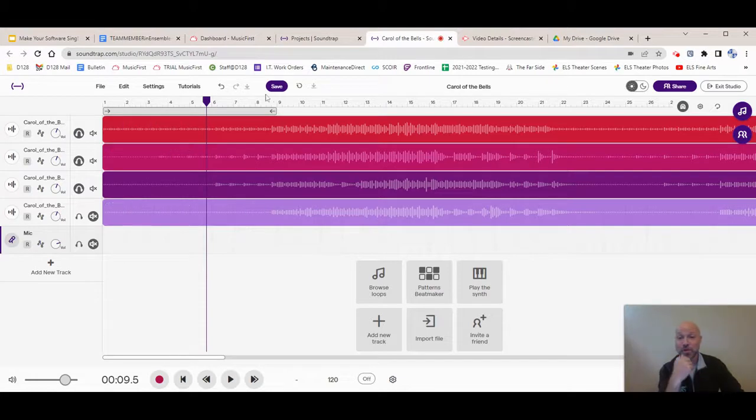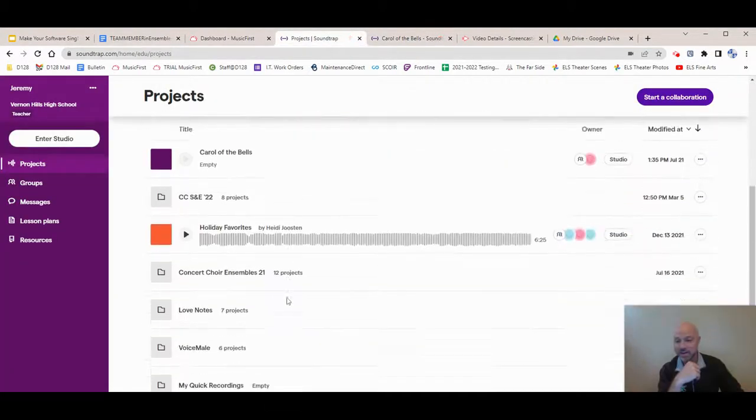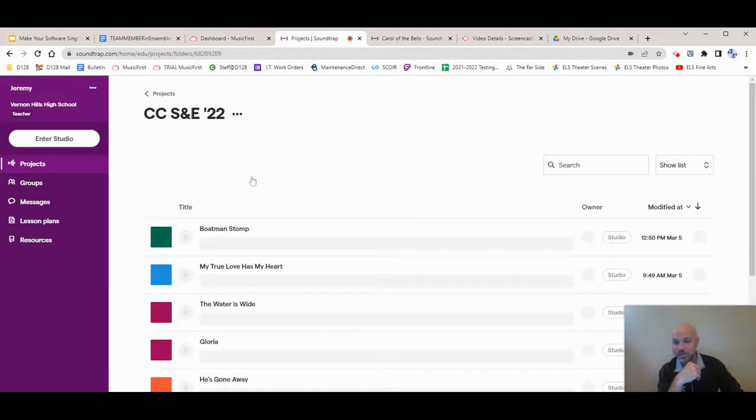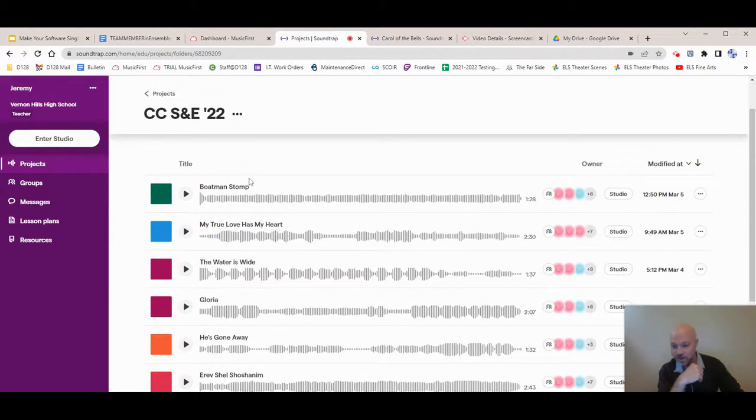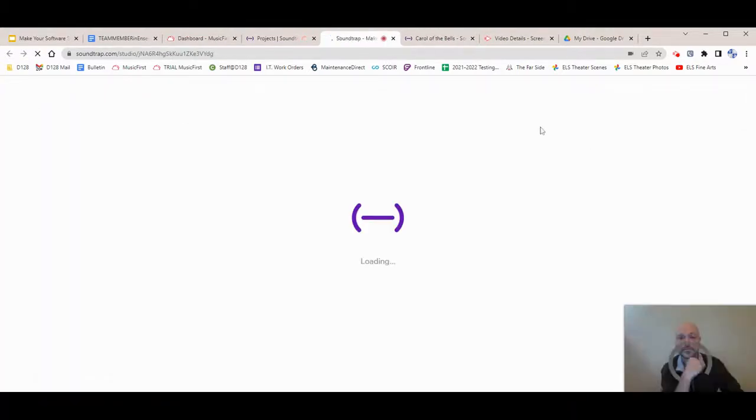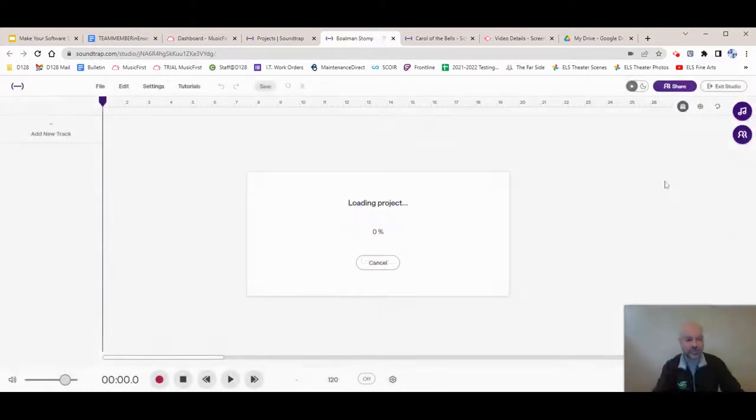Then my students will create a recording and it'll sound a little bit like this. So I can go and, here was what we did for solo and ensemble last year. So let's see this one. Here's the Boatman Stomp. So we'll enter this one and see this room and see what it sounds like after students have done it.